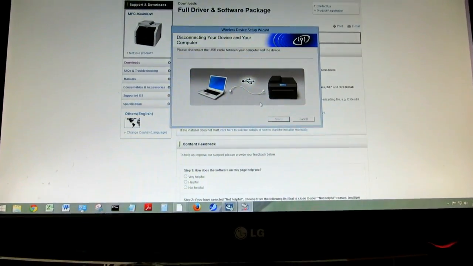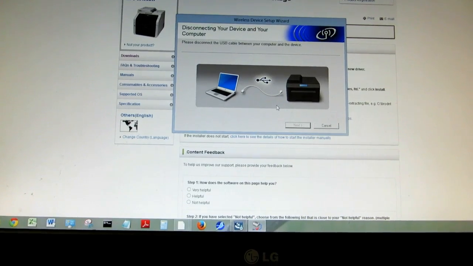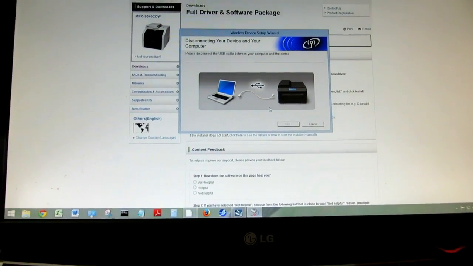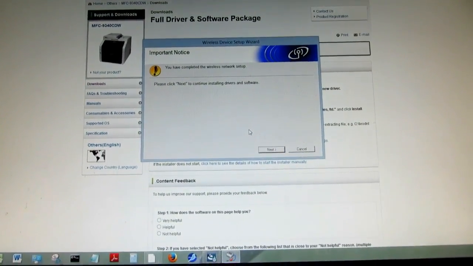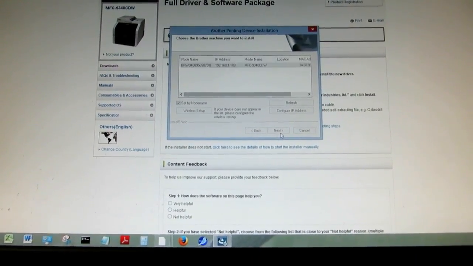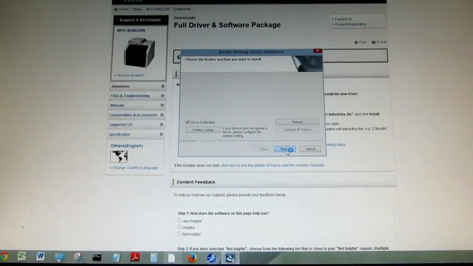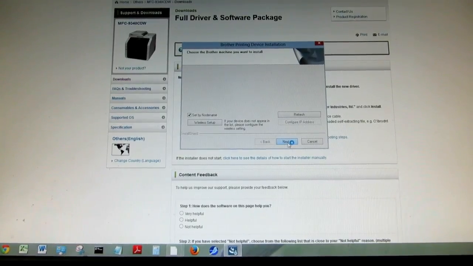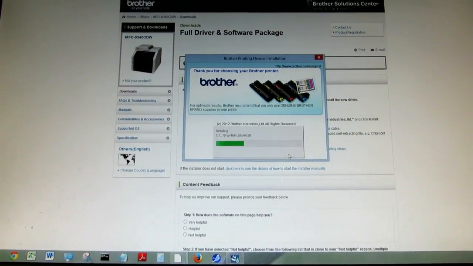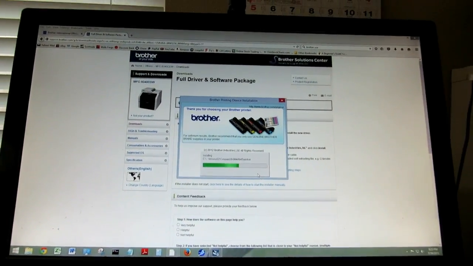Once it picks up, you're done. So disconnect your device from your computer and you're ready to use, pretty much. That's all to it. Once you disconnect your computer, you hit next. And in my case, it's all set up. I have a special IP address. And it's going to install all the drivers for me at the same time. Okay, that's how you set it up.